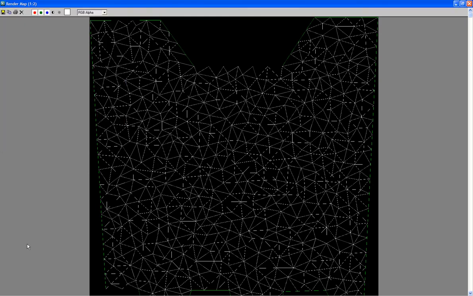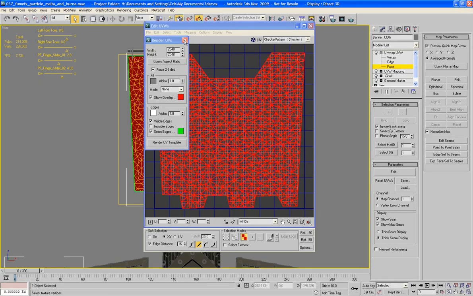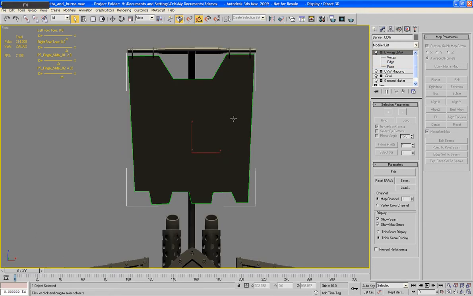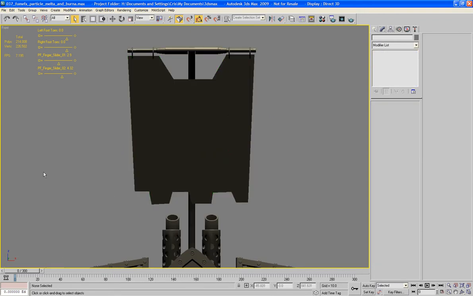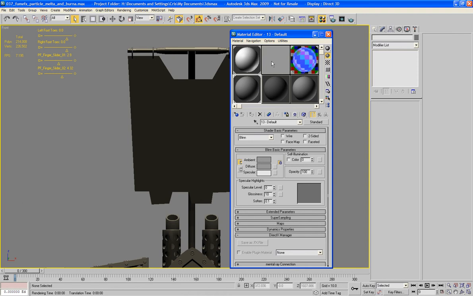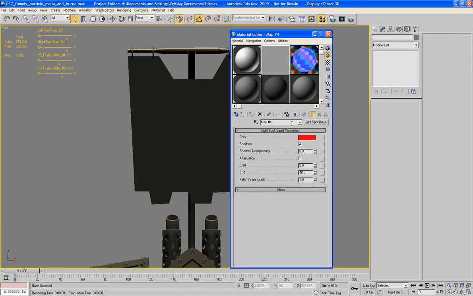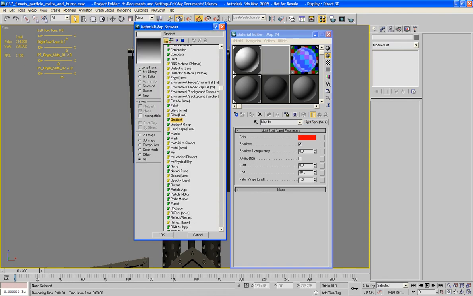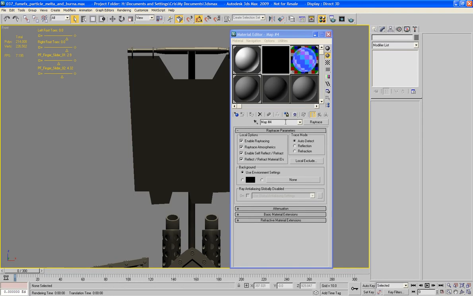Okay, next I need to open Photoshop. Now whilst Photoshop is opening, I'm going to close my render map, and this, and this, and that, and press F4. Now what I'm going to do is go to my material editor, just pick myself an empty slot that's not being used. This one will do. Inside here, I'm just going to make this a ray trace material. There we are.